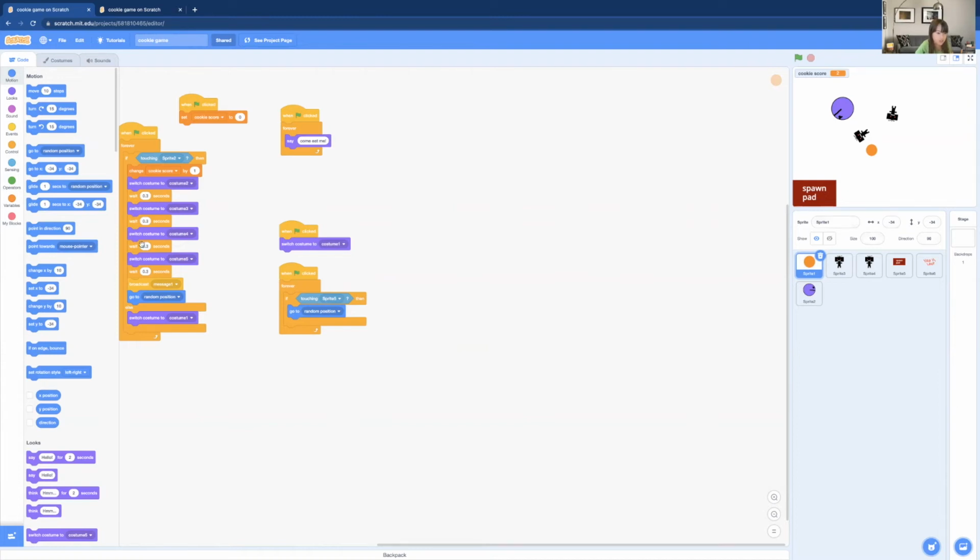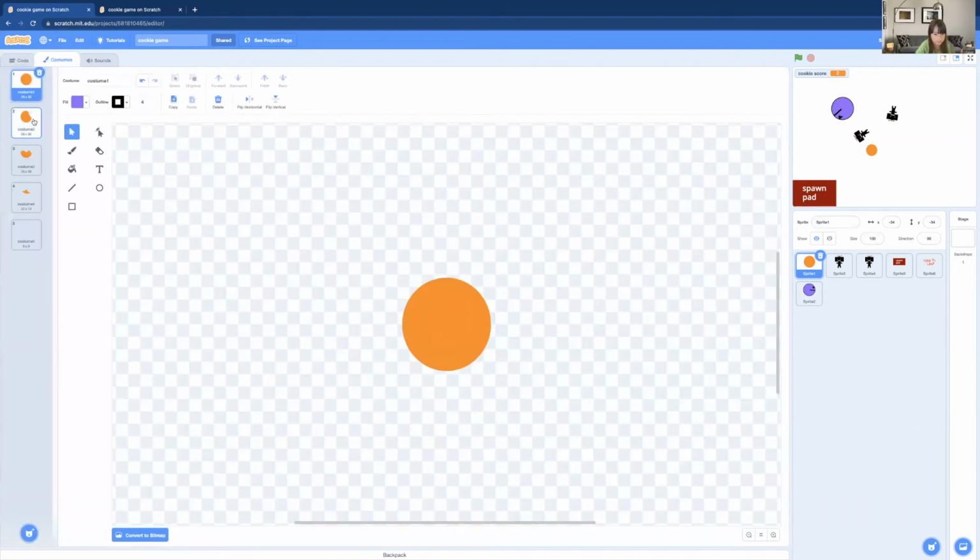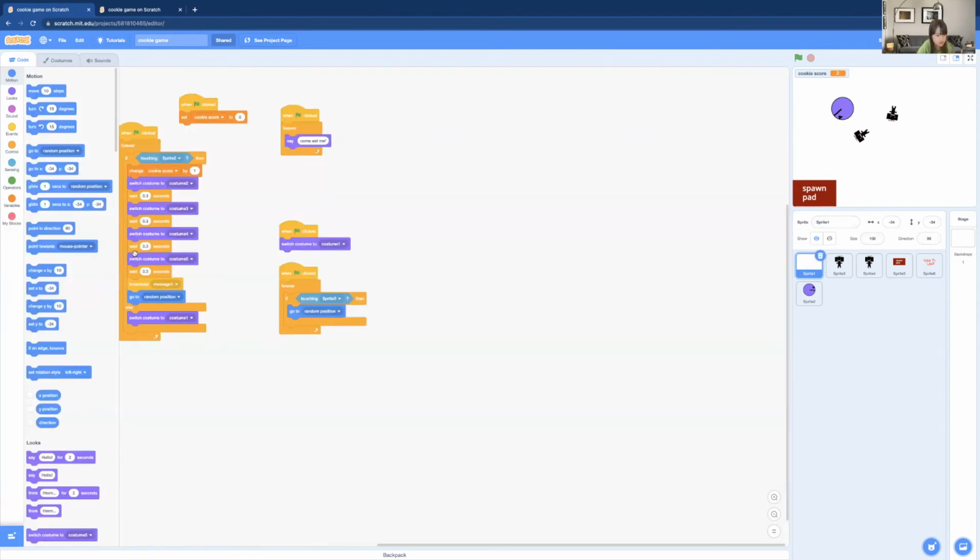And over here, it makes it look like Bob is eating the cookie by changing the costumes. If you look over here, it has bite marks in all the costumes. This switches to the costumes after 0.3 seconds. And after Bob swallows the cookie, it broadcasts message 1.